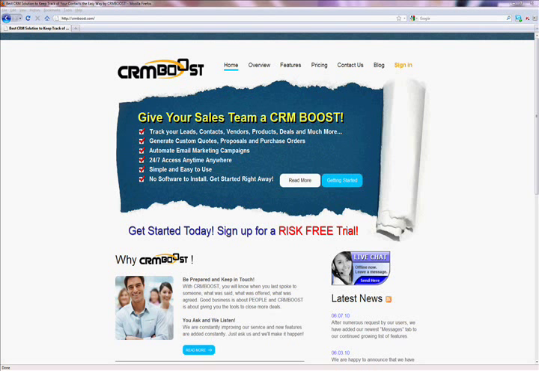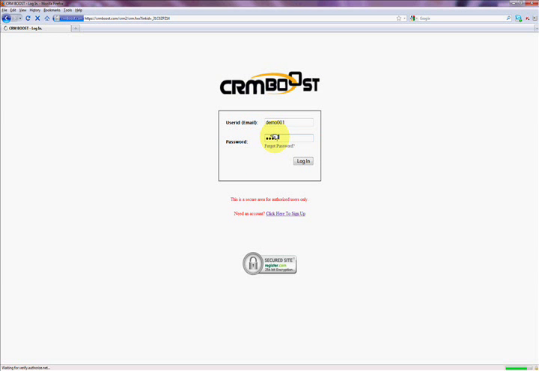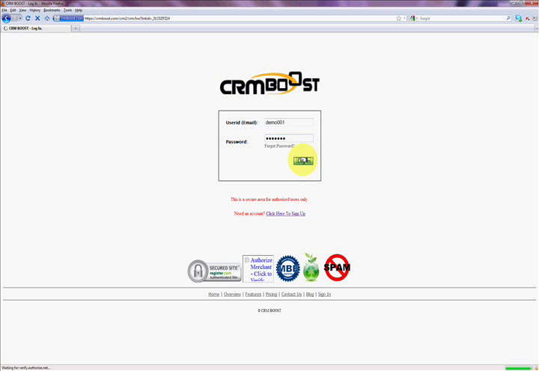This tutorial will give you a brief overview of the CRM Boost user interface and its main features. To log into your CRM Boost account, simply open up a web browser and go to www.crmboost.com. Click on the sign in option on the upper right, then type in your user ID, which is your email address, and your password. Click login to enter your account. If you're watching this video, then you probably already did this.